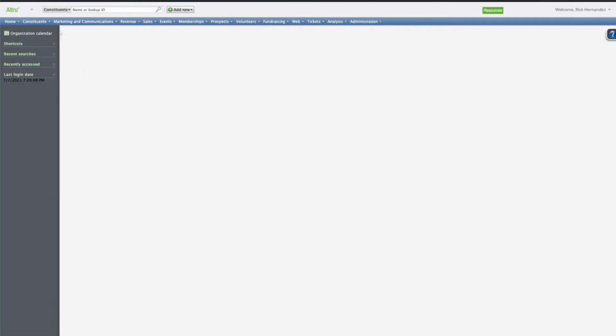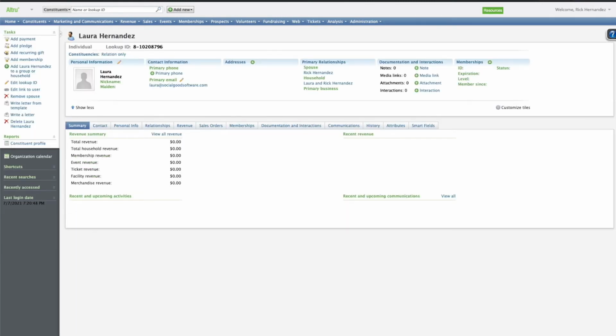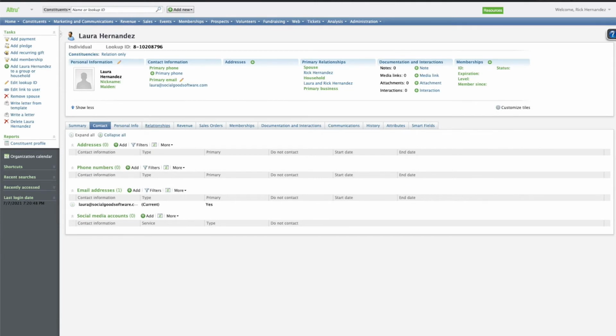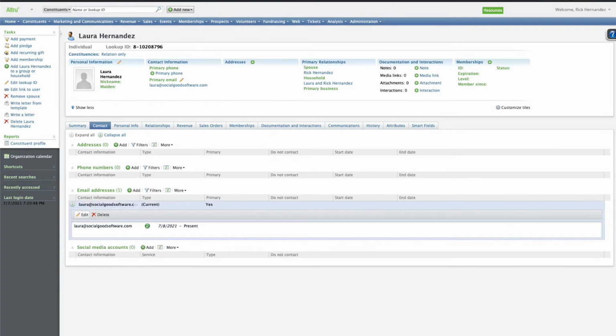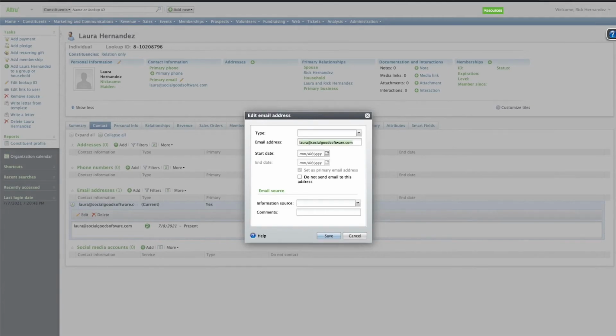Now, if we go back to Lara's record here and we go to contact information, and let's say Lara goes ahead and says, hey, I've updated my email address, please change it, or the email address gets updated. If you go on edit here, and if you do the change yourself manually, so Lara, let's say changes it over to gmail.com. You can definitely do it like this, and this will change the email address.